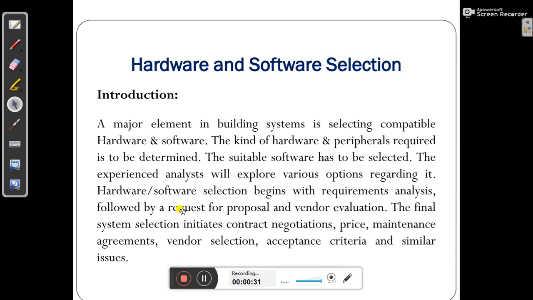The suitable software has to be selected first. So that is the work of the system analyst, to explore the possible and suitable software and hardware for building the information system. Hardware and software selection begins with requirement analysis, followed by request for proposal and vendor evaluations.